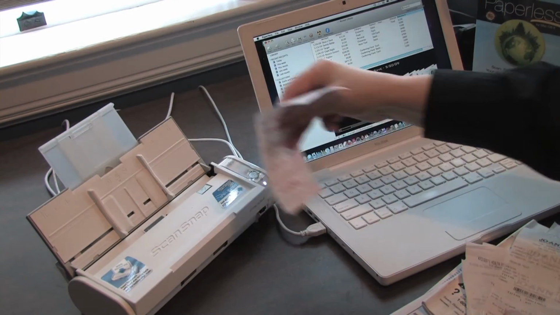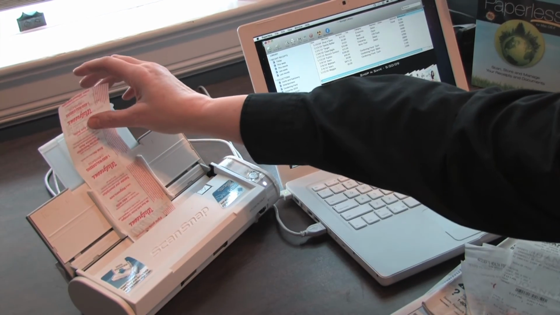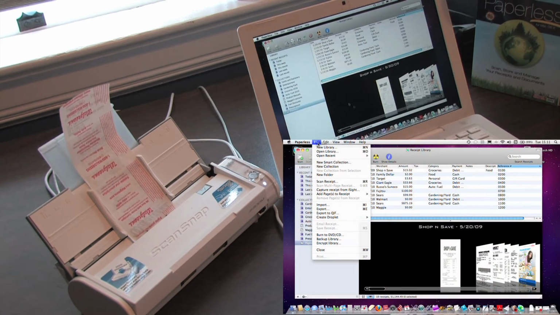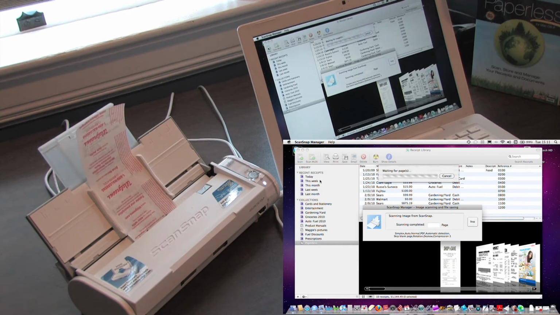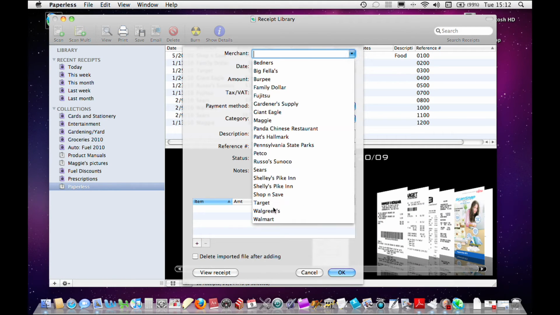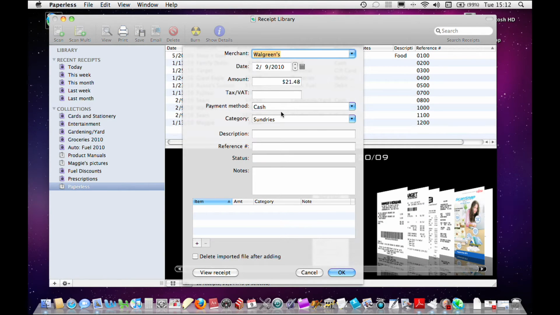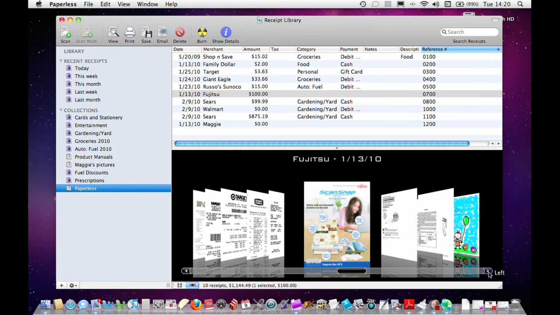Now, take a receipt or other document, place it in your ScanSnap Scanner, and from Paperless, select Scan Receipt. Once your receipt or other document is scanned, the Details screen will appear where you can select the merchant, add notes, and other detail information about your scanned document. Finally, your digital document will be added to your library.